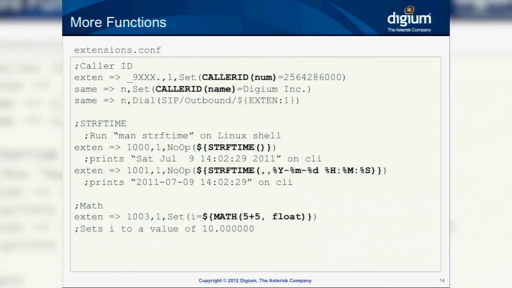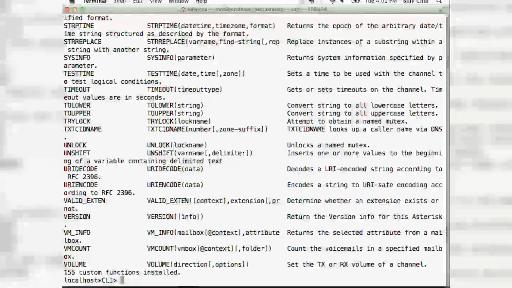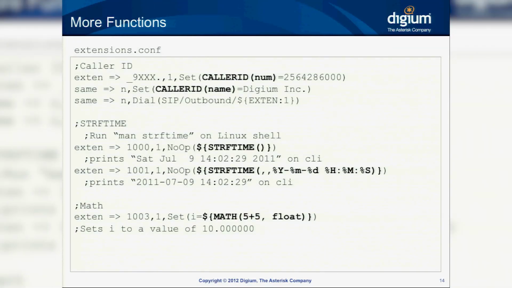If you do core show function, does it give you a list of all the available functions? Yes, it does. That's a great question. So the question is, if I do core show function, does it give you all the functions? Actually, core show functions, plural. Core show functions, there are all of my functions. So that one's very nice. Just like core show applications, excellent deduction there. What else do we have?